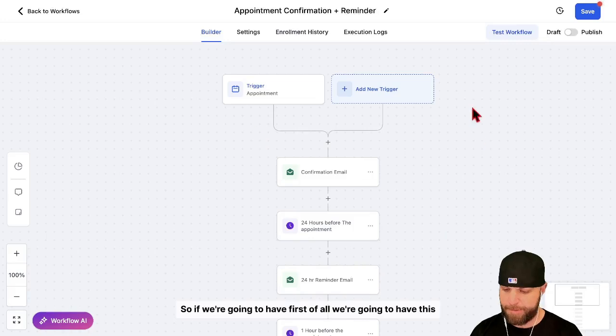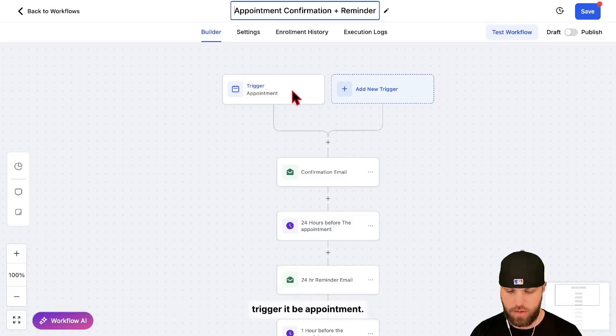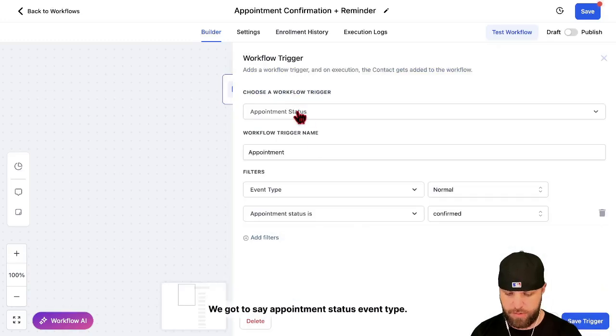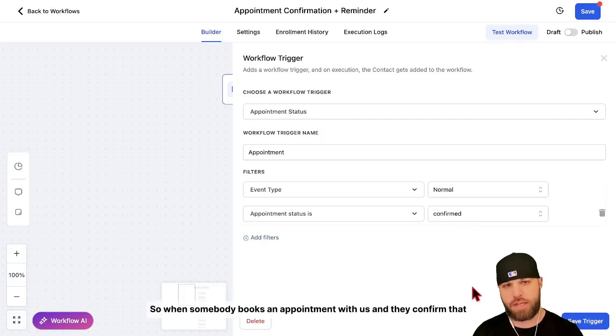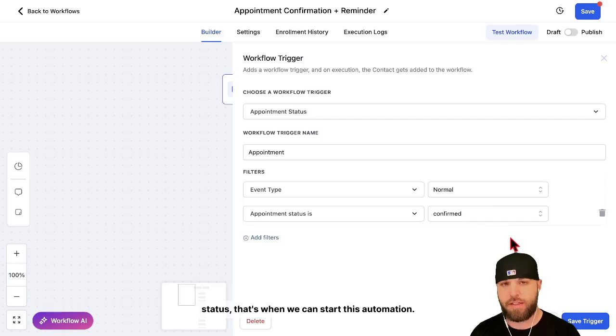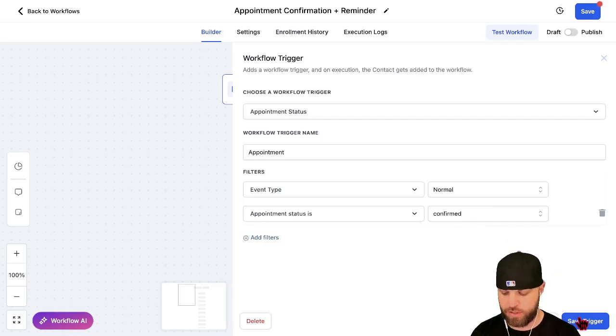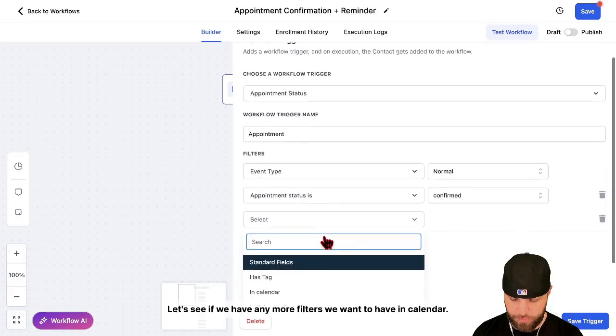All right. First of all, we're going to have this trigger. It's going to be appointment status, event type normal, appointment status is confirmed. So when somebody books an appointment with us and they confirm that status, that's when we can start this automation, okay? Those are going to be those easy settings. We just created it and it's ready to go.